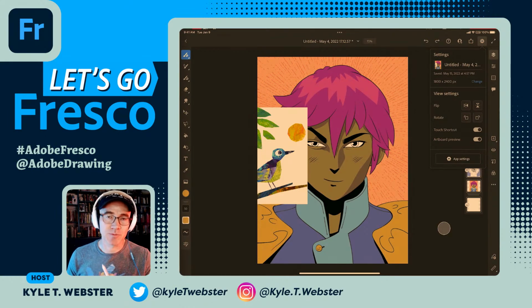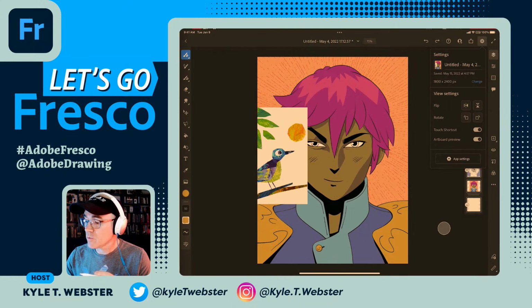Second thing, Artboard Preview. When we first launched Fresco, folks wanted to have reference images for when they were copying from other photographs or illustrations when they were drawing. And in doing that, we decided we should make it possible for people to have this option to turn it on or off.